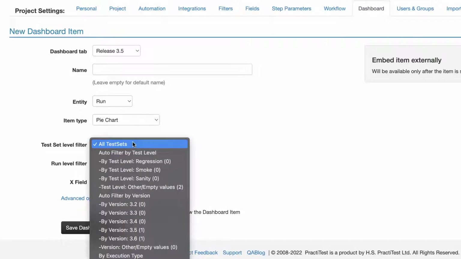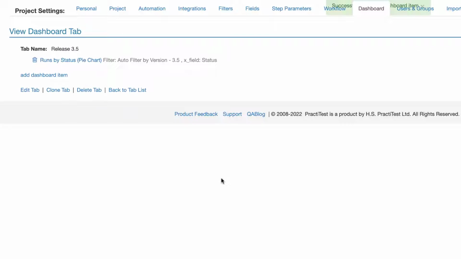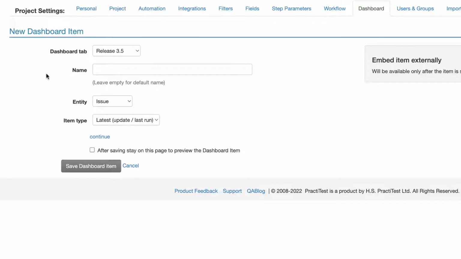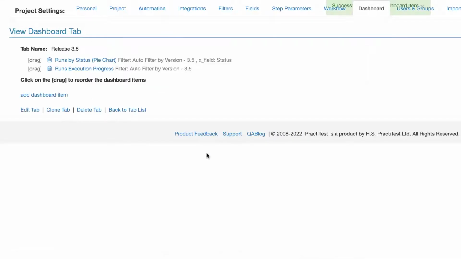And then I'm going to choose the test set level filter with version 3.5. As you can see, this is the one which is coming automatically using the auto filter by version. So I'm going to choose that, and then I'm going to save the dashboard item. And I'm going to do the same thing by adding one more item, where I'm going to choose the same run, and this time we are going to use the execution progress, and I'm going to hit continue, choose the version as 3.5 and hit save dashboard item. So this way, now I have two items in our dashboard.